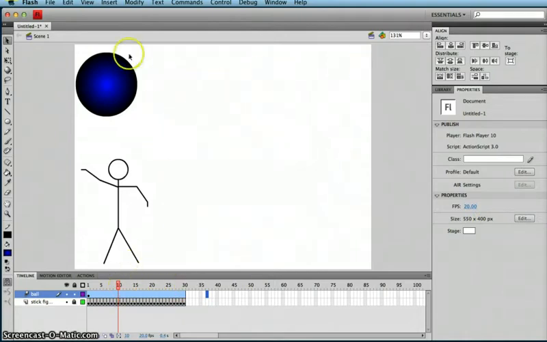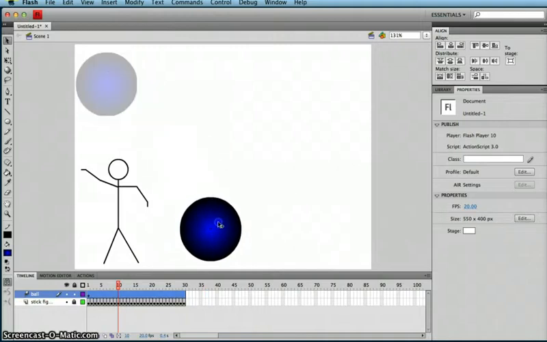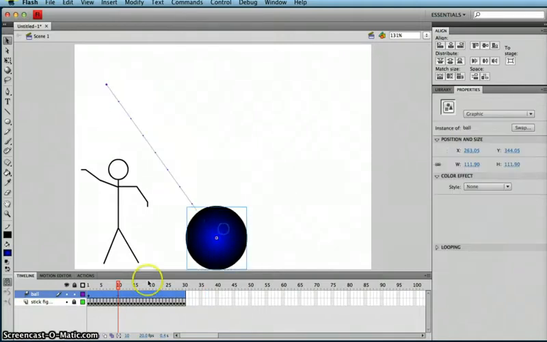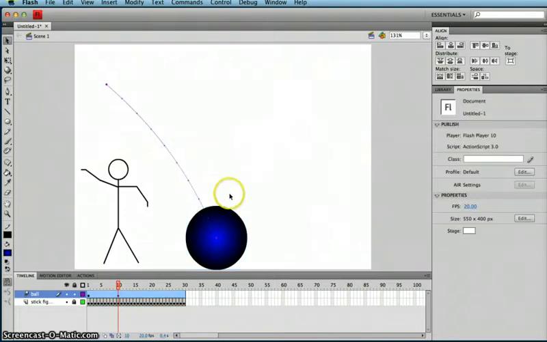So in frame 20, if I simply drag the ball down to the bottom of the stage, notice how that put in a keyframe. You can see the path here that it took. And you notice how when I position my arrow tool, my selection tool, by this path, I get that little curve, which would allow me to curve the path.